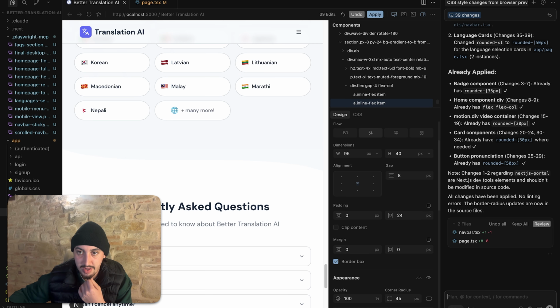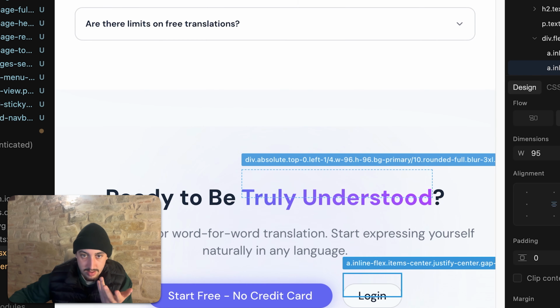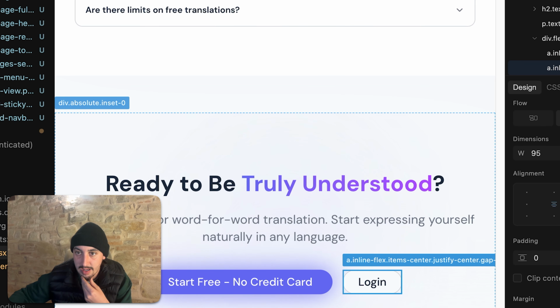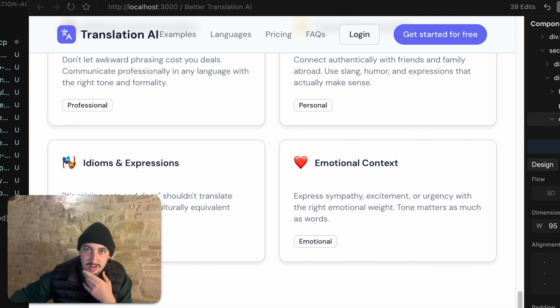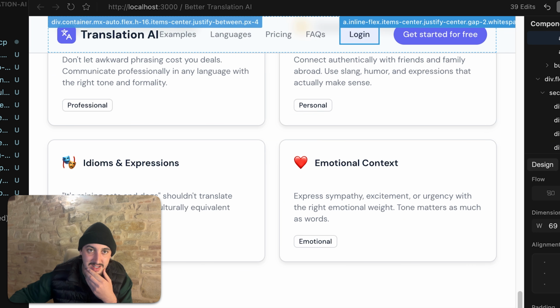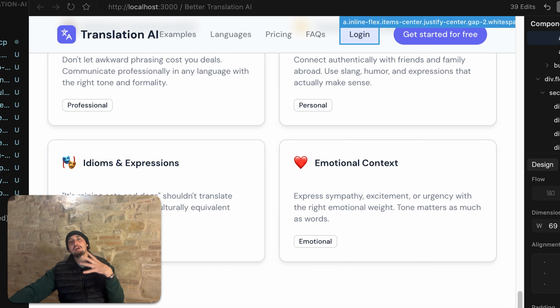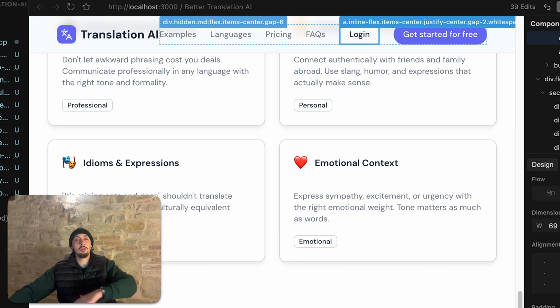It says all changes have been applied. No errors. Okay, wonderful. Button. See, yeah, it's just changing like button by button. So now if I look up here, see, this button is still... So I would love to be able to do that tweaking and be like, all my buttons.